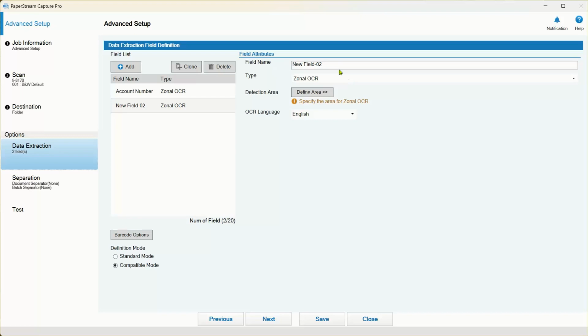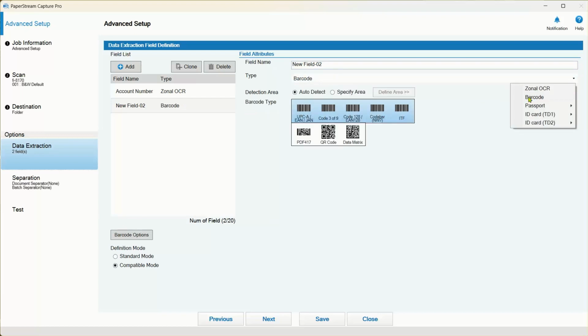So let's go ahead and add now a barcode. So I could capture a barcode. Go ahead and name it. Now here with the barcode, I can either auto detect, which means it's going to look over the entire page for a barcode, and when it finds it, capture that information. You have to be careful with that. If any of your documents might have barcodes that you're not looking to capture, you're going to find them because we're looking over the entire page.